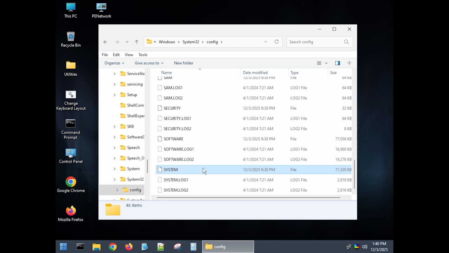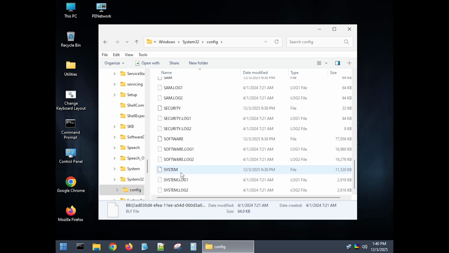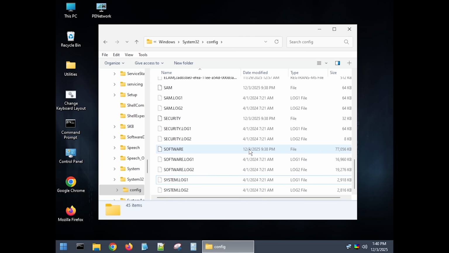And then what we're gonna be doing is corrupting the system portion of the registry. And to do that, I'm gonna do it the worst way possible. And I do not recommend anybody do this, but let me show you what I'm gonna do. I'm gonna right click on system and I'm gonna hit delete. That easy. Now we don't have a system hive any longer.